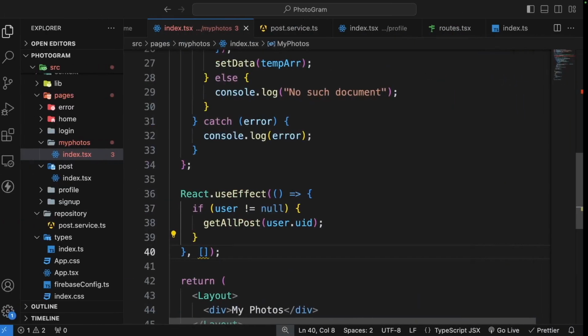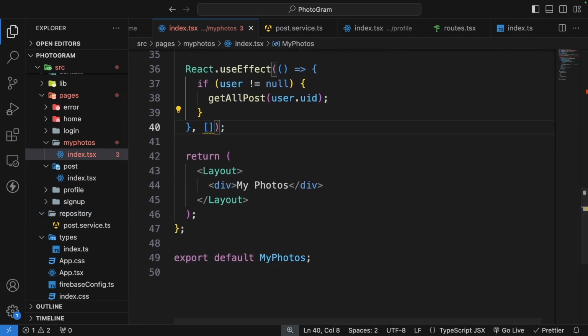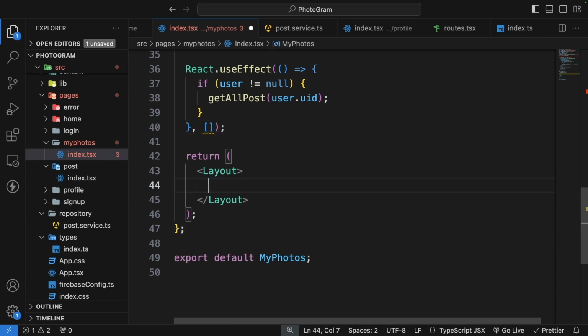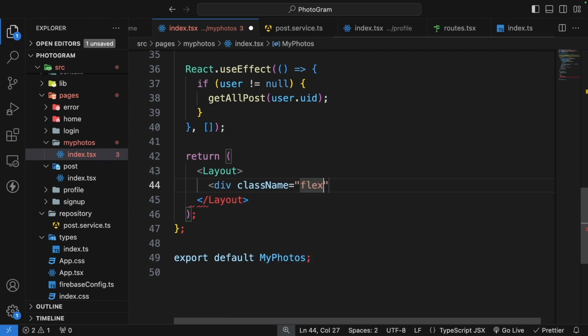All right. Now we have this. Now we just need to write the JSX and display it. So what we are going to do is let's write the JSX part first. So I'm going to go to the layout, and I will just remove this. I will use the div. I will have the class name as flex. I will have the justify center.